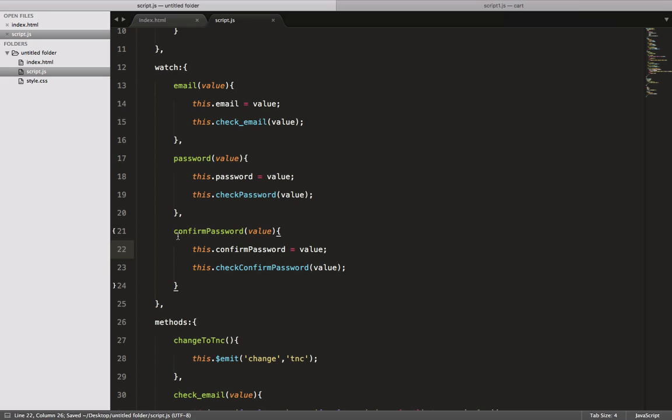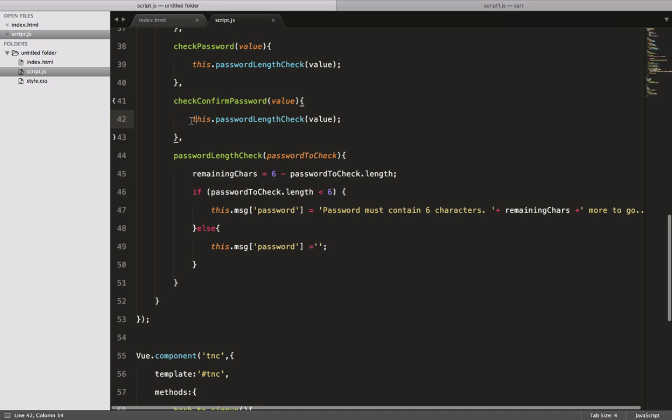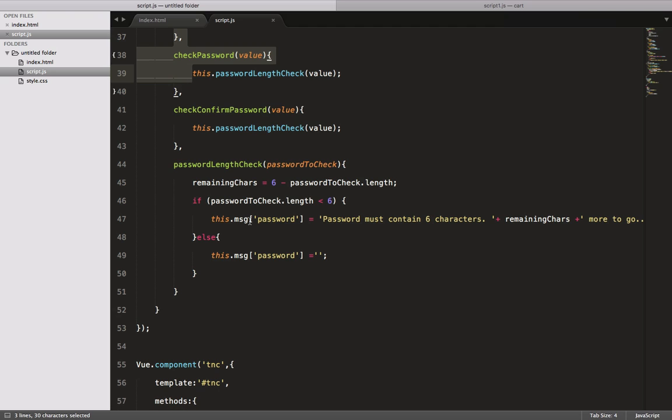Okay, so whenever we are watching for confirm password, we will pass that value to confirm password, then we will call the check confirm password, that should be here. And when we are in this method, that will call another method which is called password length check, and we are checking for that. But you can see when this is calling for check password, we are giving the message for the password. But whenever we call it for confirm password, we must provide here confirm password. That should be like this, but it's here.